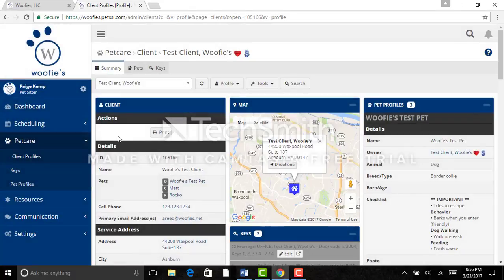Take us back. An important thing to note here is this action box. There is where you're going to have the option to print out all of the information that you could possibly need. So it'll print everything out from this page. And I know some of us really like to have a hard copy of things, and so this makes it super easy for you to just print out all the information.